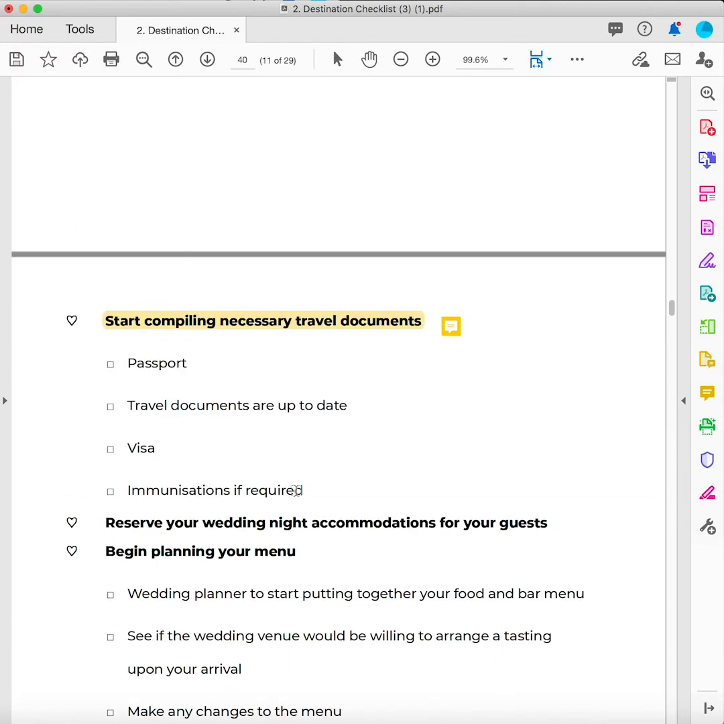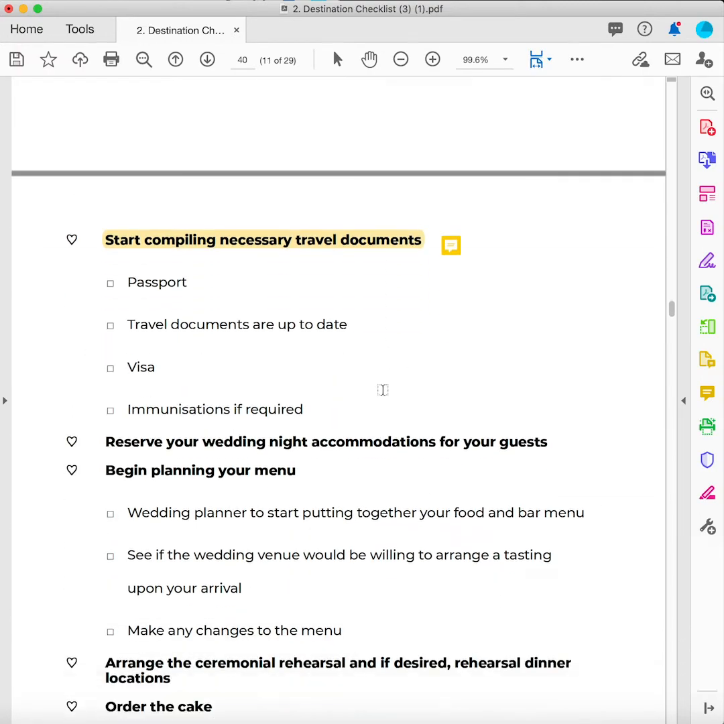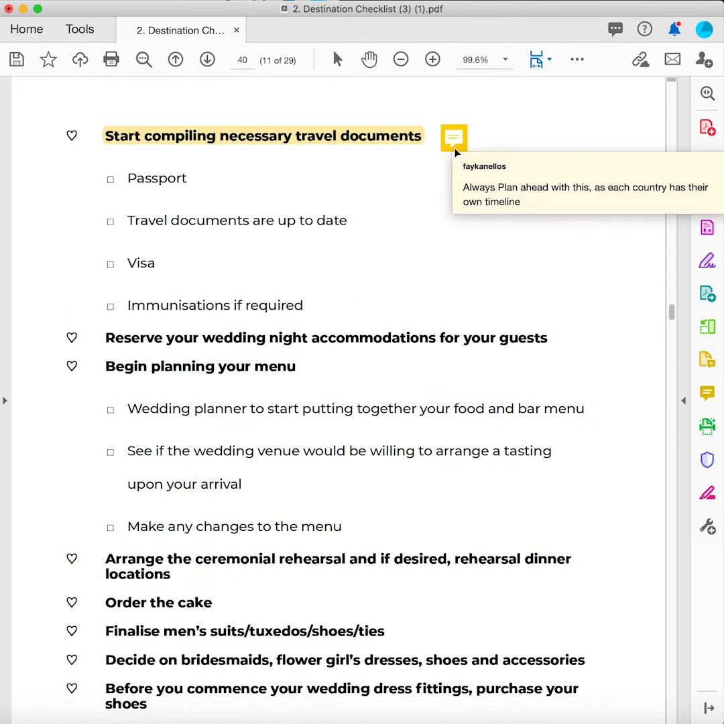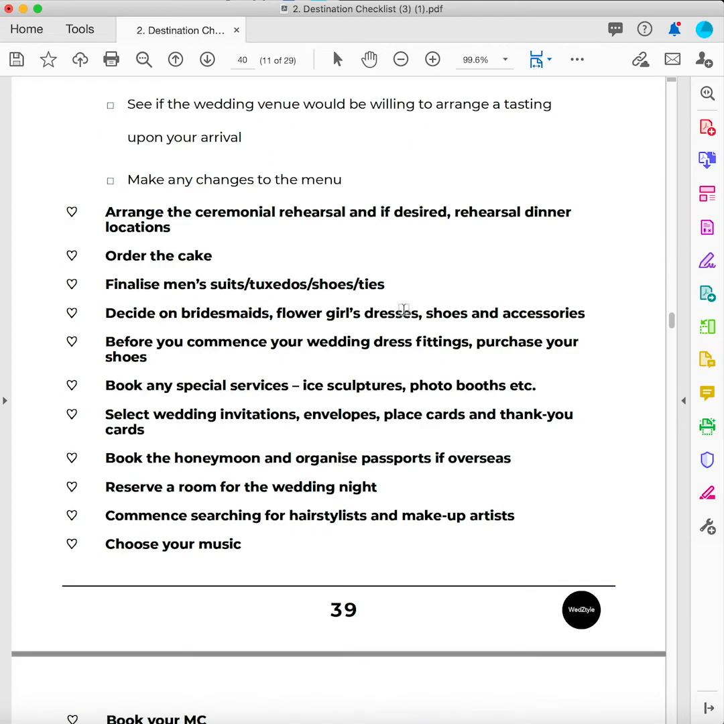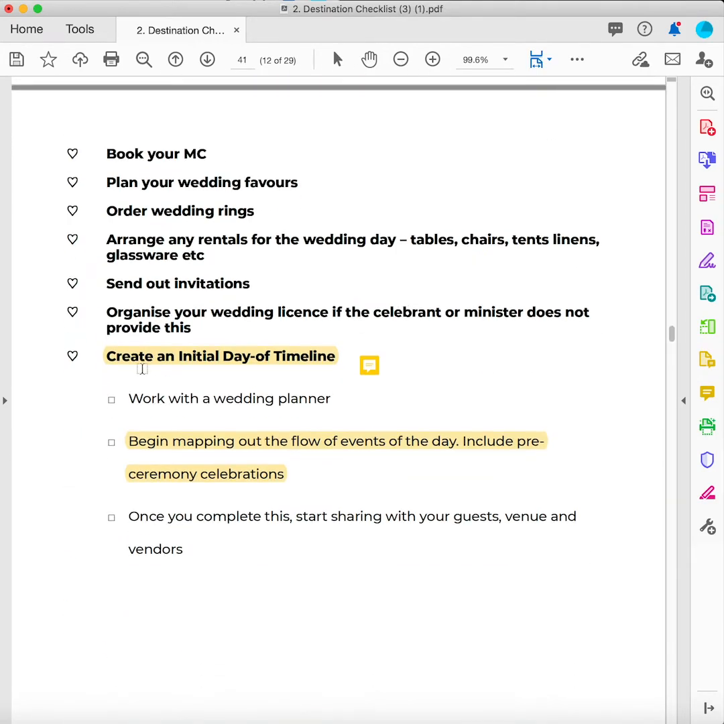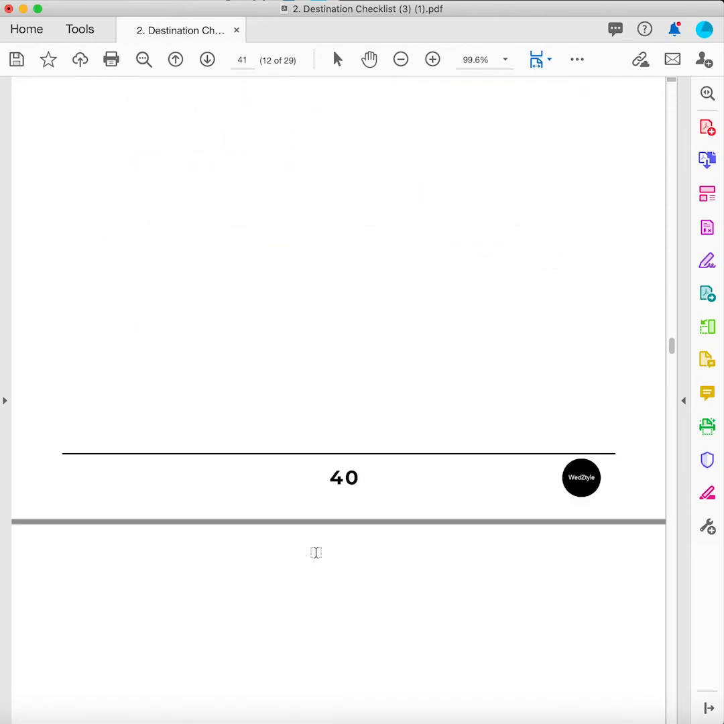Okay, so start compiling the necessary travel documents, remembering that each country has their own timeline, so really get onto this quite quickly because you don't want delays. So create an initial day-of timeline, and I'm going to show you how to create these in episode 4. And this is just some of the stuff that you need to add.